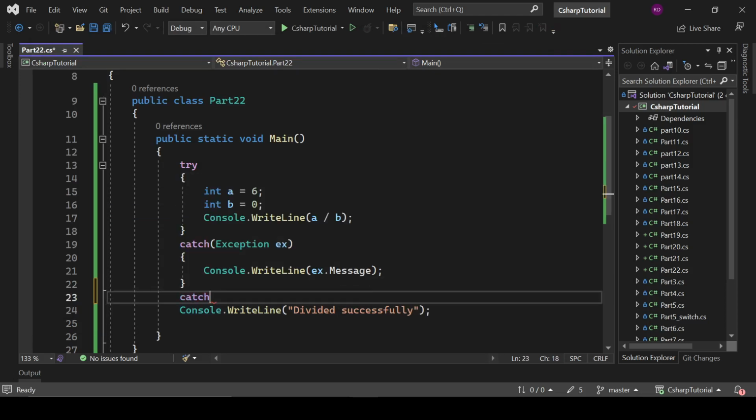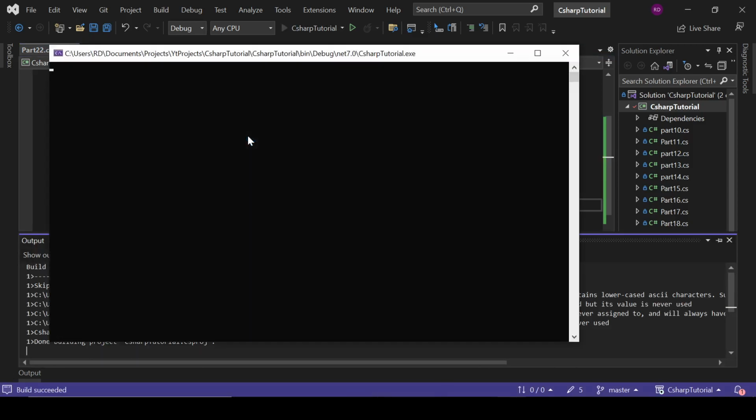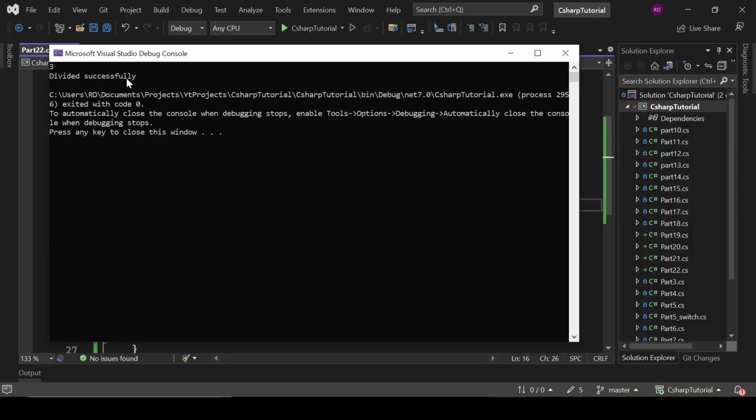And before that, if I write 2 here again, then there should not be any problem right now. It will give an output 3 and divided successfully.